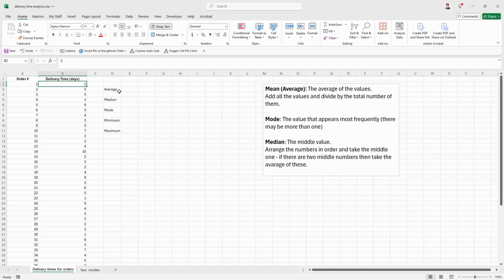So they're going to look at the average, or the mean, which is the average of the values, the median, which is the middle of these values, and the mode, and that's the value that appears most frequently. We'll also look at minimum and maximum. So let's see how we're going to calculate these.